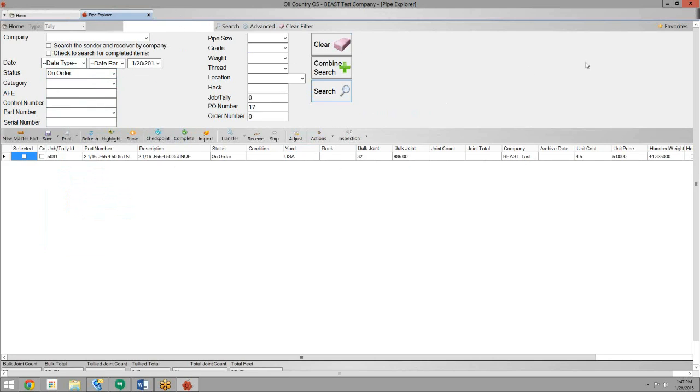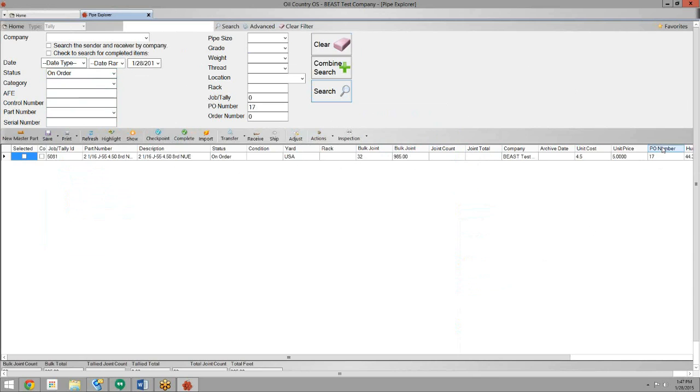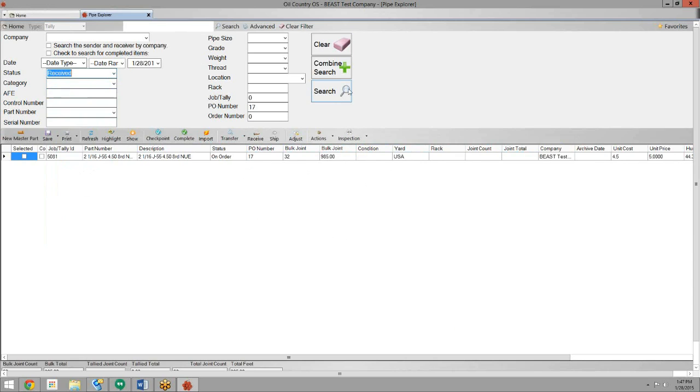So the Pipe Explorer is a great way to keep track of that, and you can edit the columns to show you the PO number, and as you well know, you can drag them anywhere you want. So we can now see the PO number and the bulk totals here pretty quickly, as well as the status. If you've used the system before, you obviously know about all this.